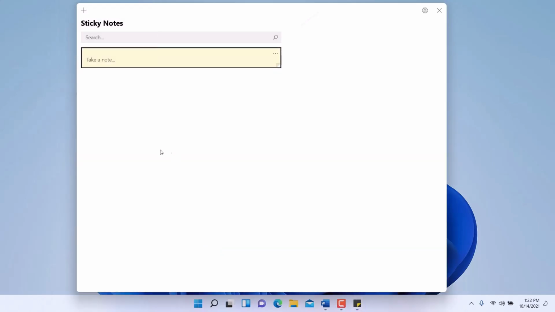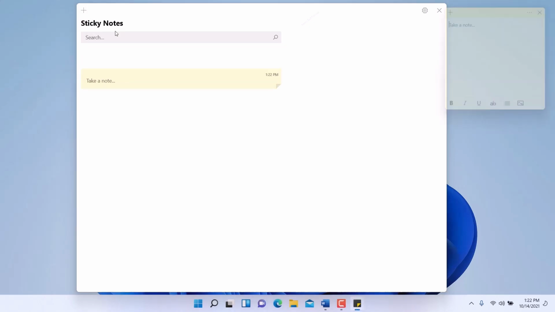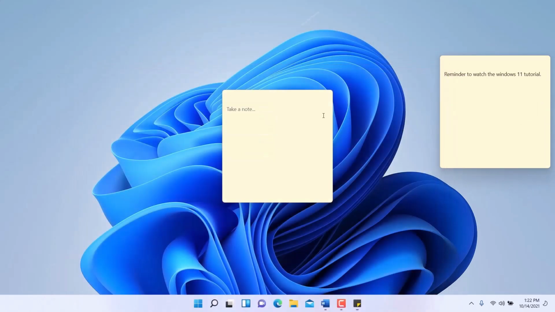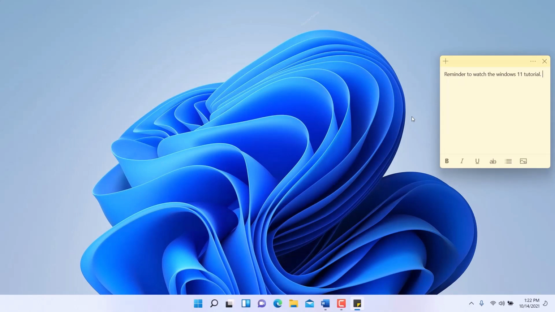Once it opens up, it may even prompt you to connect to a Microsoft account, and if so, then just simply log into it. At this point, you can take a note. You can use a new note on the top here and simply type, and that's it. Now you can close this and you have various notes all over your desktop, and you can customize those, and once you're done, you can simply delete them or close them.